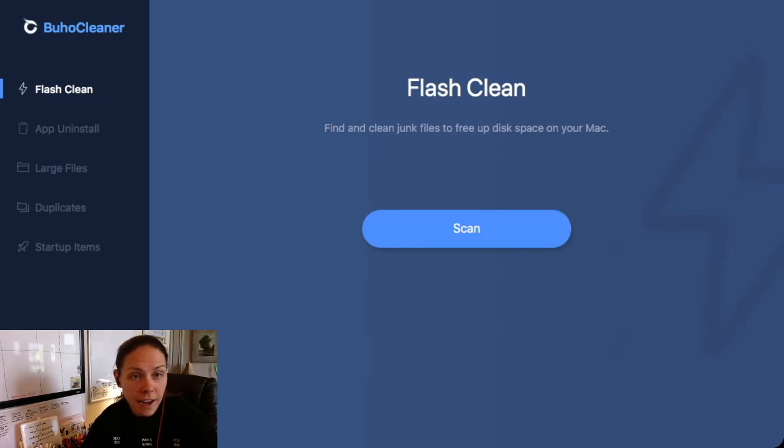We are looking at the BuhoCleaner, and I'm using it on my Mac to clean out some old files. We'll see what it does, how it works, the options.